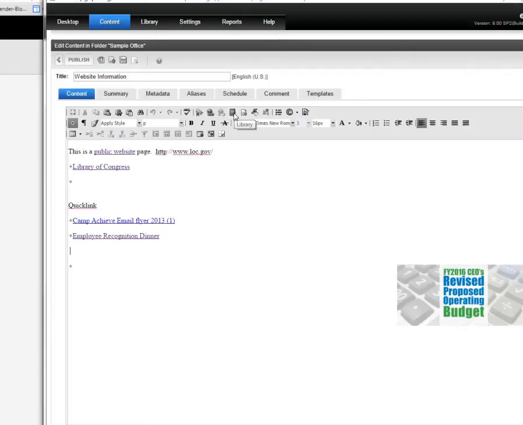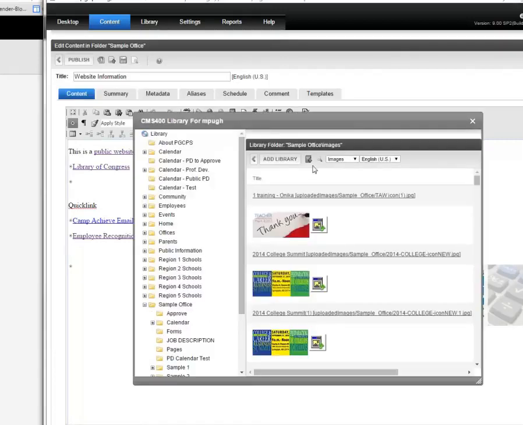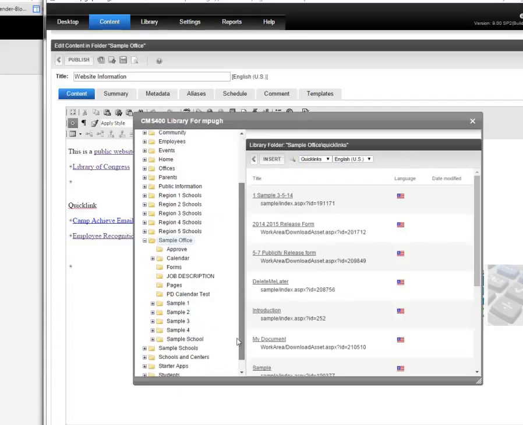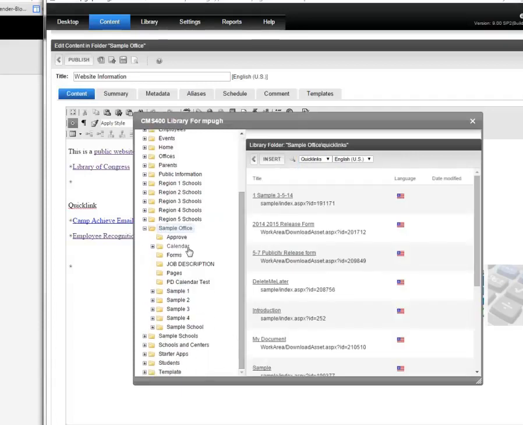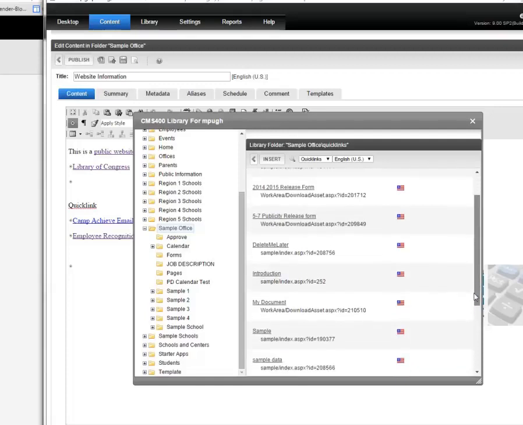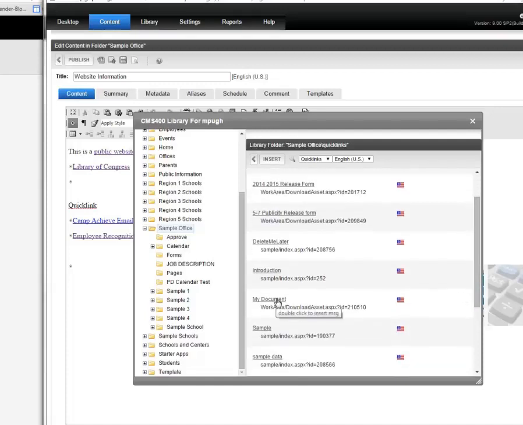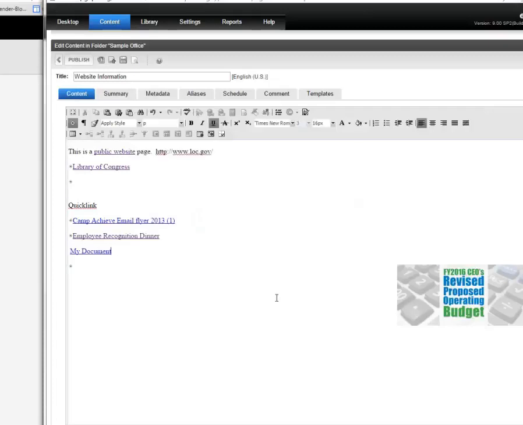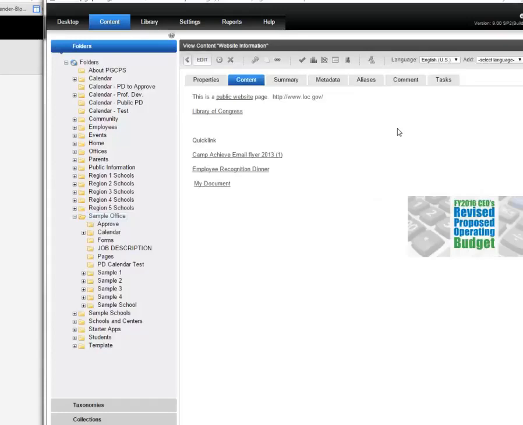We're going to click on the library icon, change the images to drop down to quick links. Make sure you're in the correct folder where your documents are stored, and mine is right here in the same folder, so it's easier. I'm just going to click on the title of the document I had just uploaded to the work area, and that inserts a link to the document, and then I click Publish, and now I have a link to the document I just put into the Ektron system.